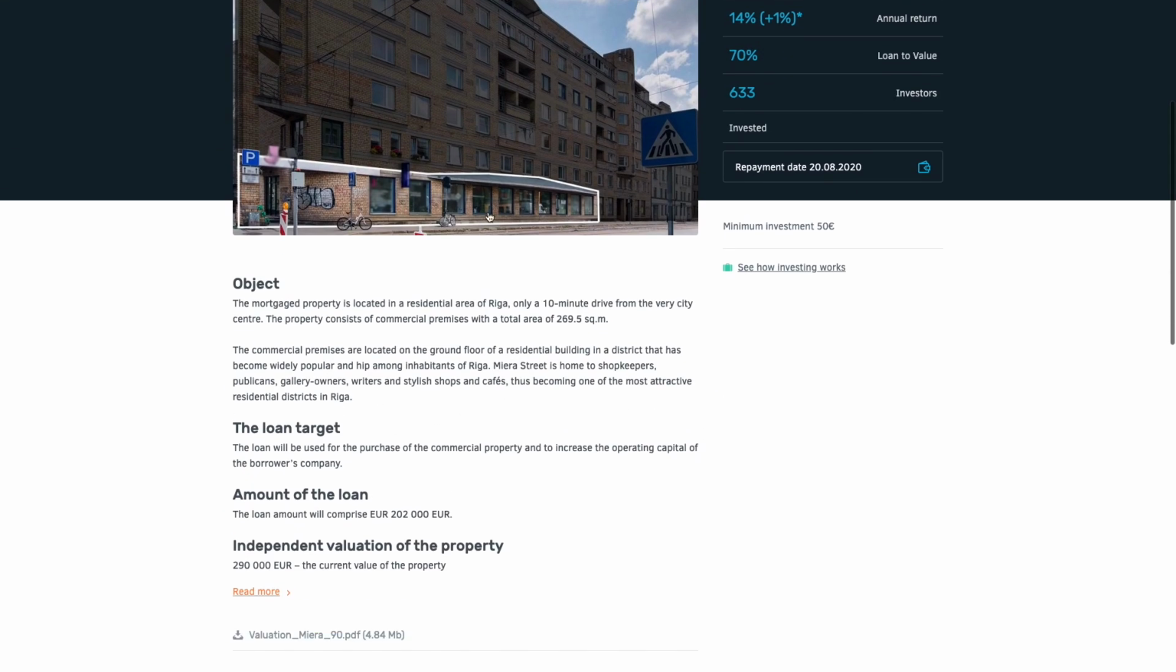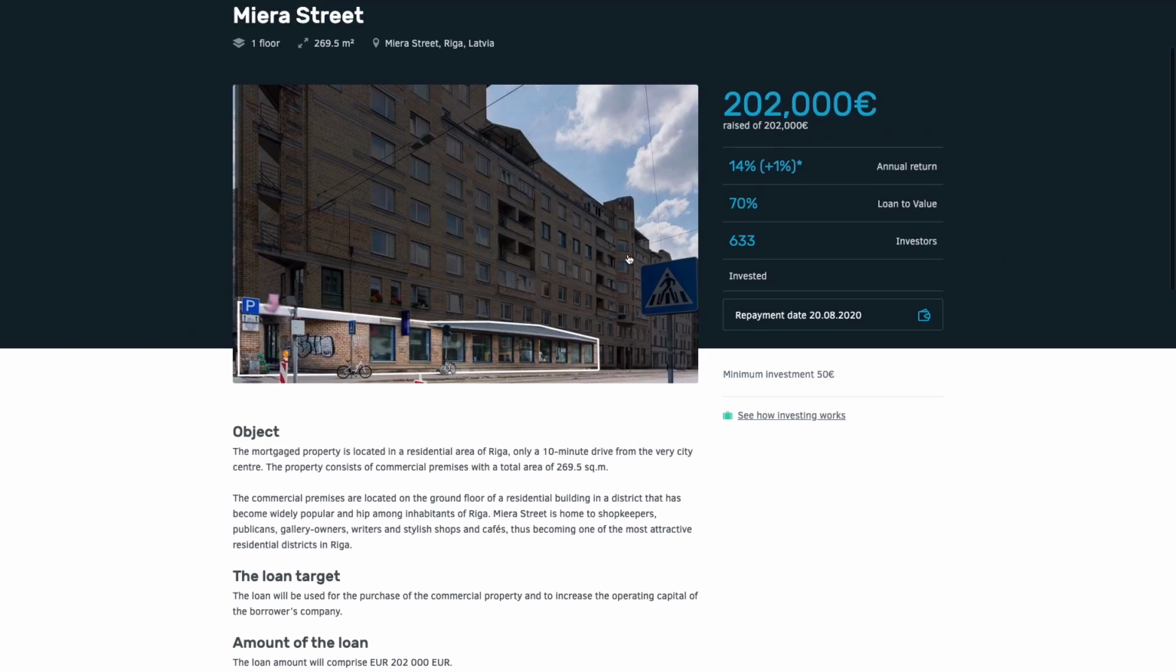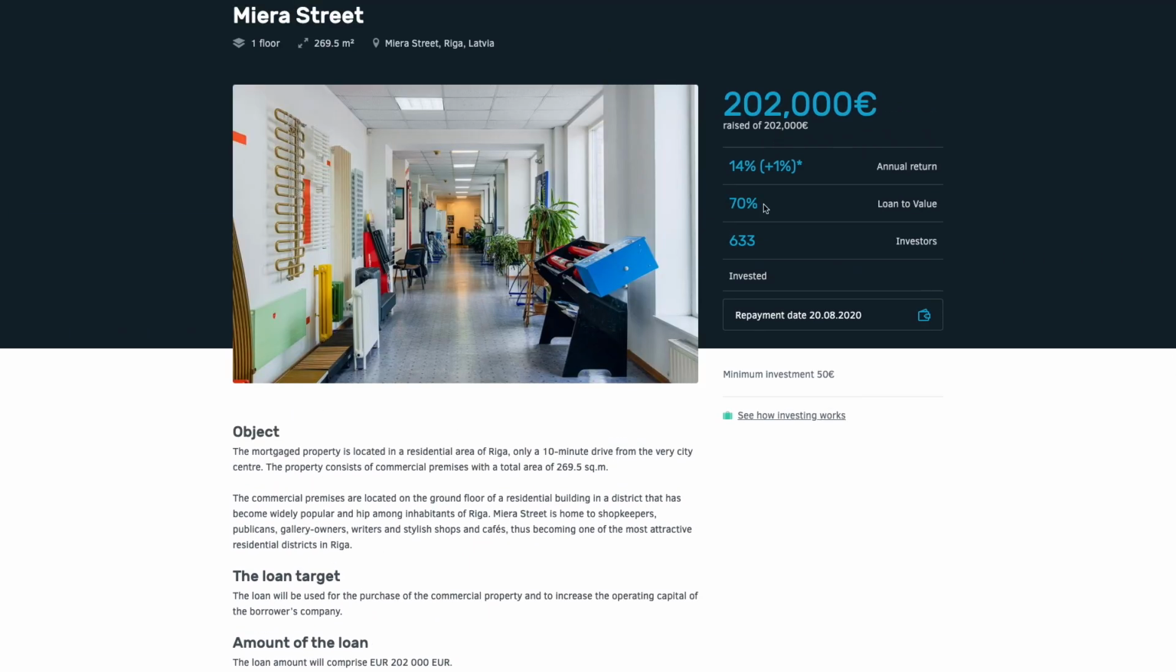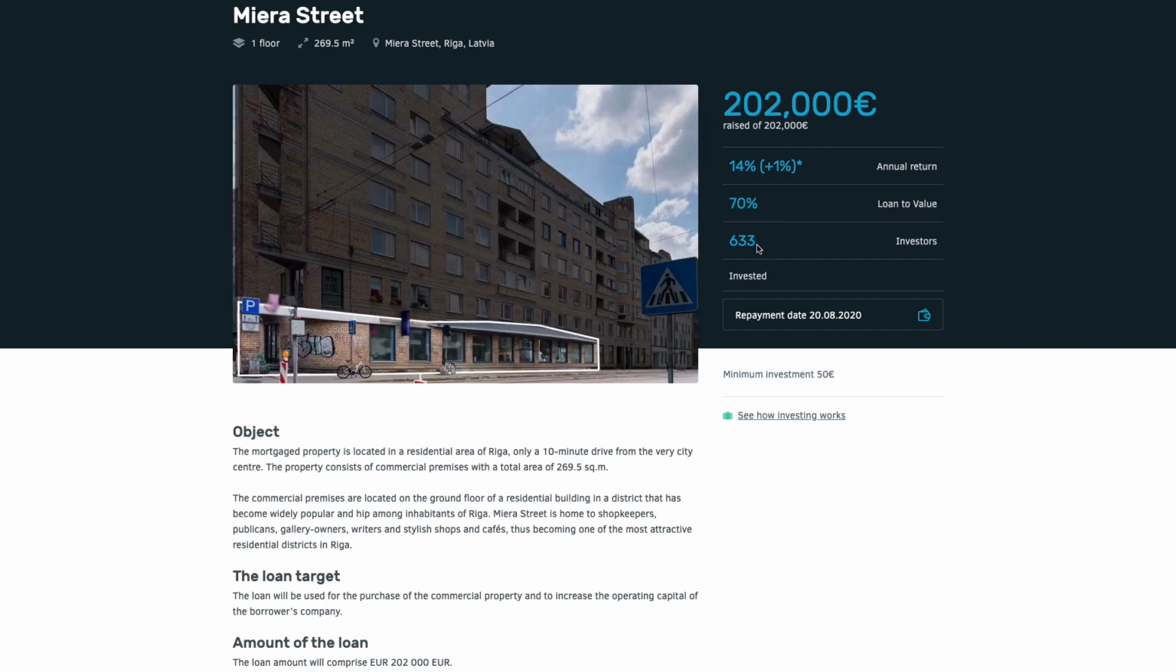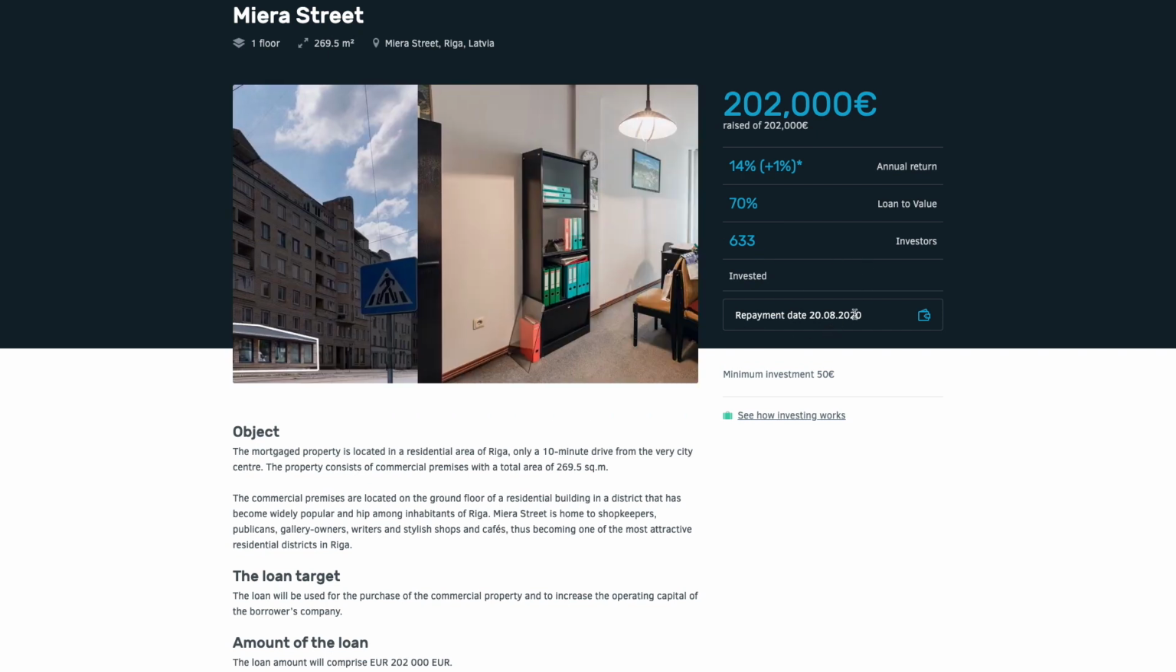So you will see a lot of details about the project. You will see what's the return, of course. You will see the loan to value. You will see the number of investors that actually already have invested in this project and the planned repayment date.